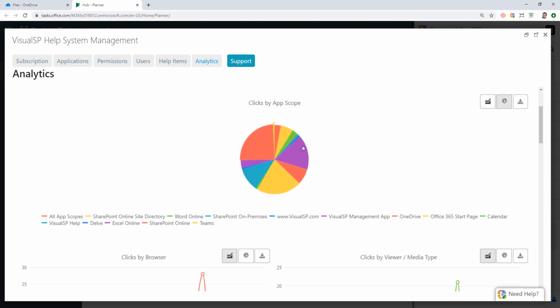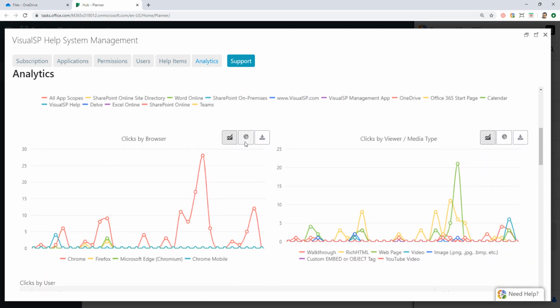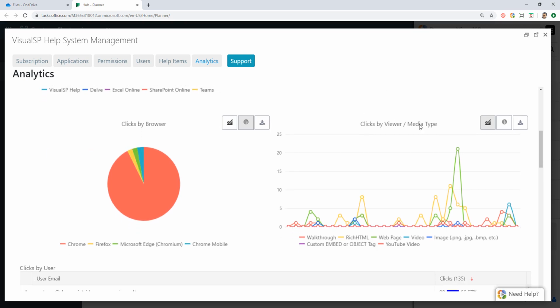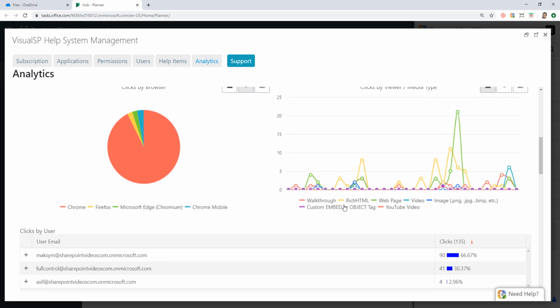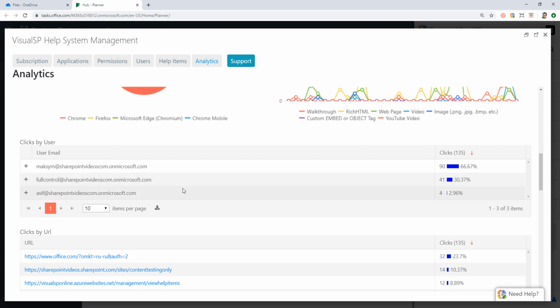Here's another way of looking at it. Aside from the clicks by help item, there's clicks by browser, the different browsers that are being used right now. Chrome by far is the most. Then after that is Chrome Mobile and Microsoft Edge, and then Firefox. Clicks by viewer, media type, the different type of media that's being used. Walkthrough is what I was just showing before, but there's obviously many other types of media. The different users.